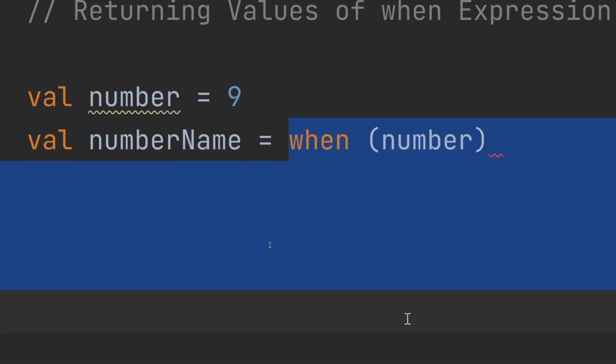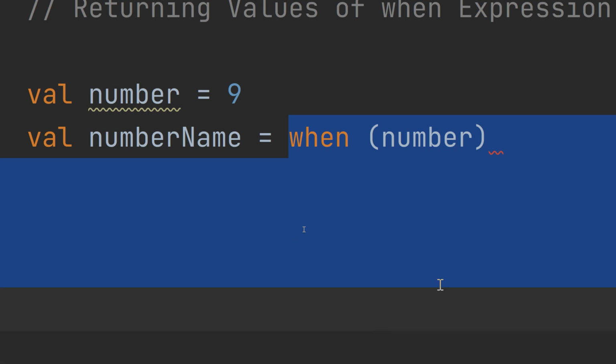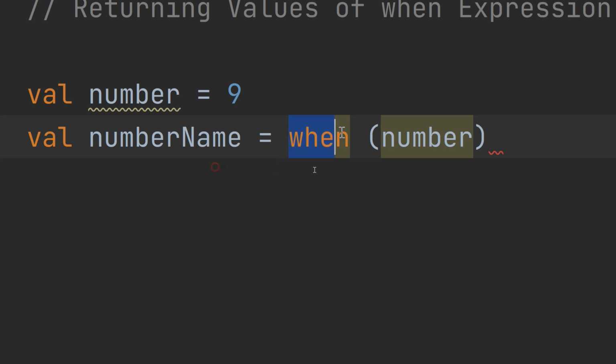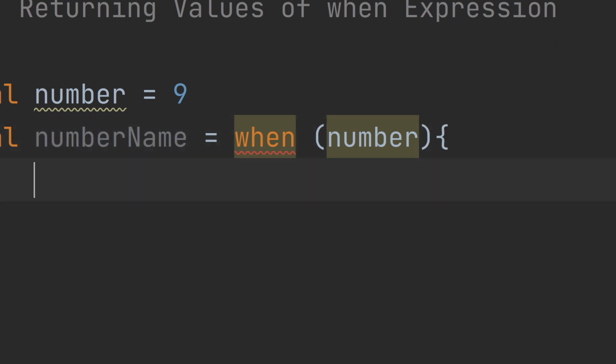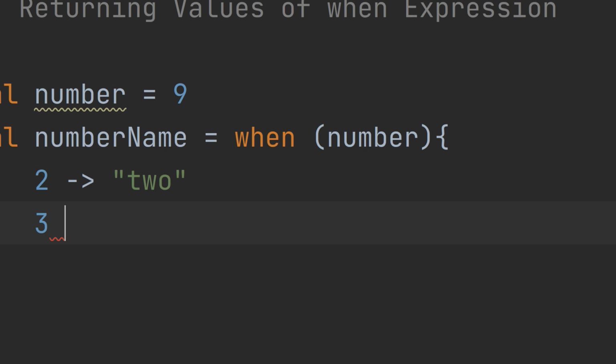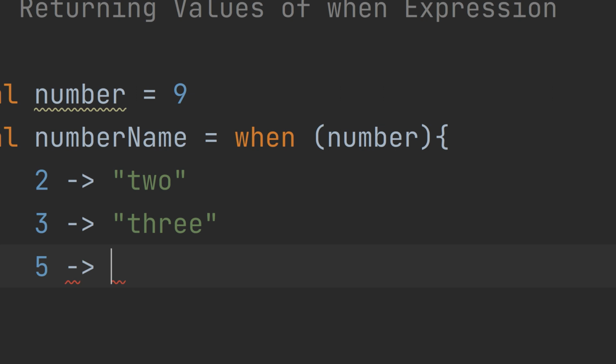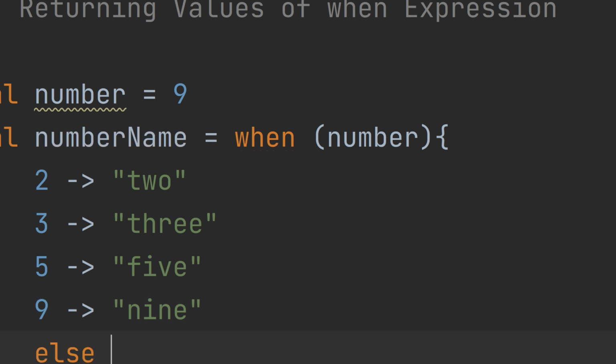And when we have a when expression, it will return a value, and I am going to store this value of the returning value of the when expression inside number name constant. Okay, so for that, it may be sometimes complex, but you should understand it. I will return 2, 3, 5, and 9. Okay, and else print.